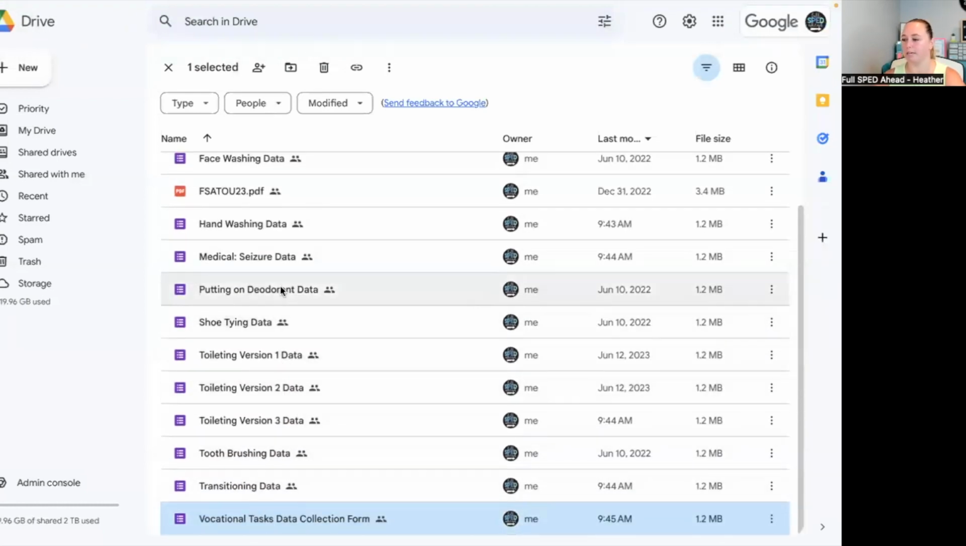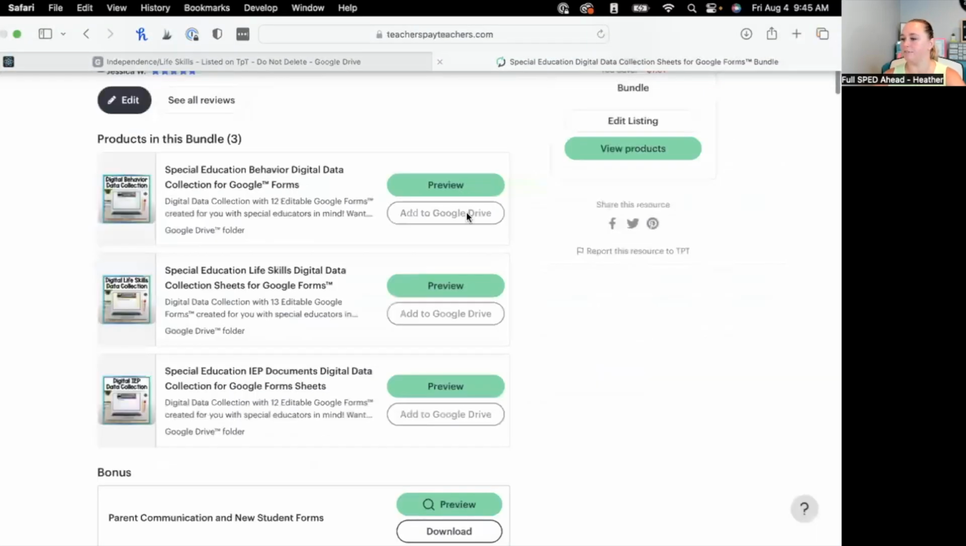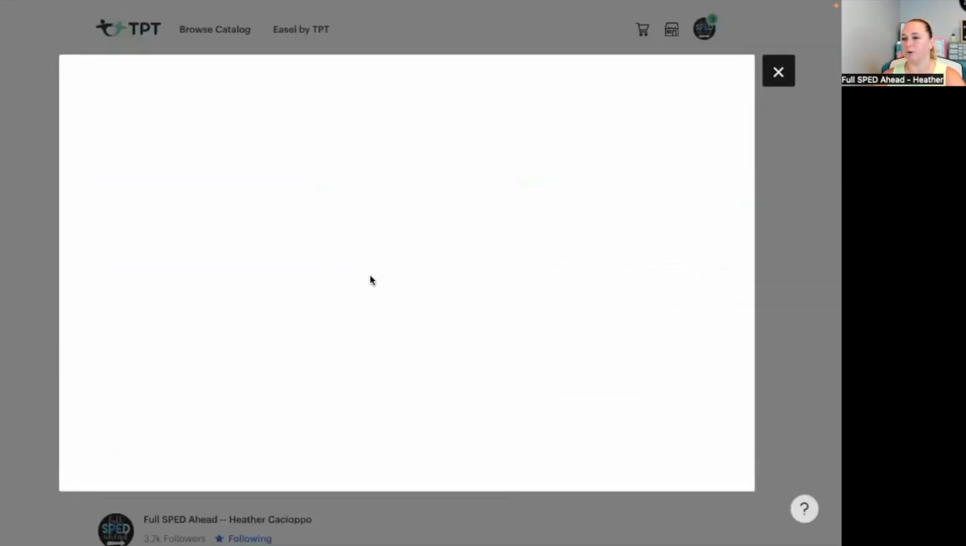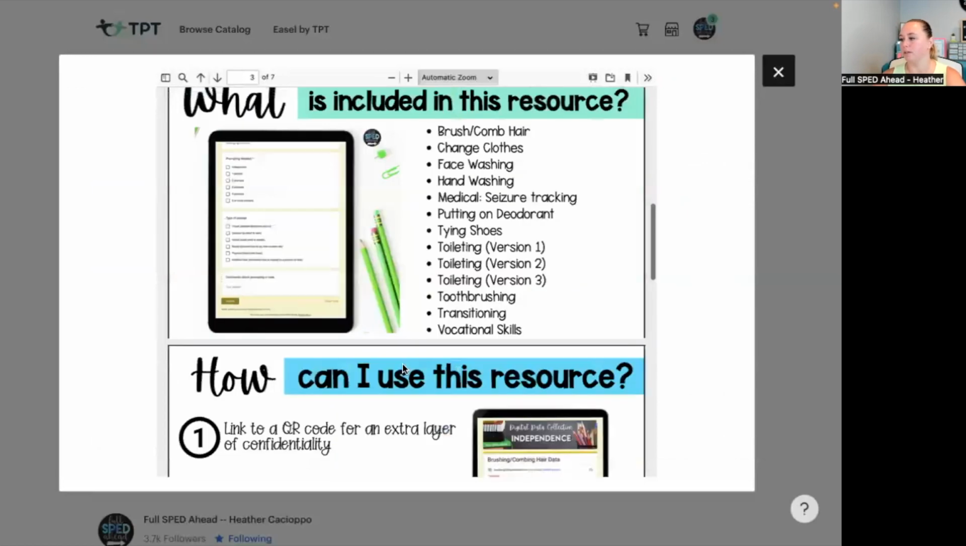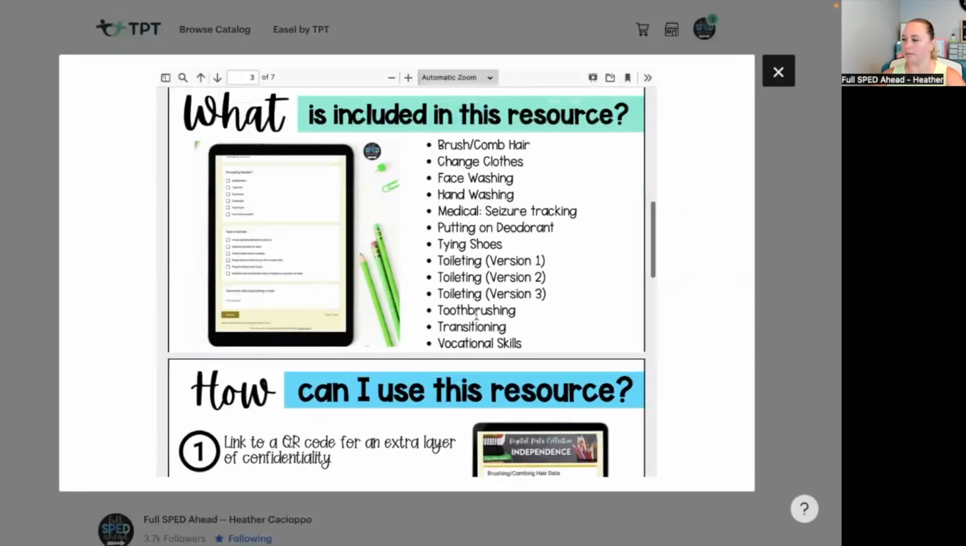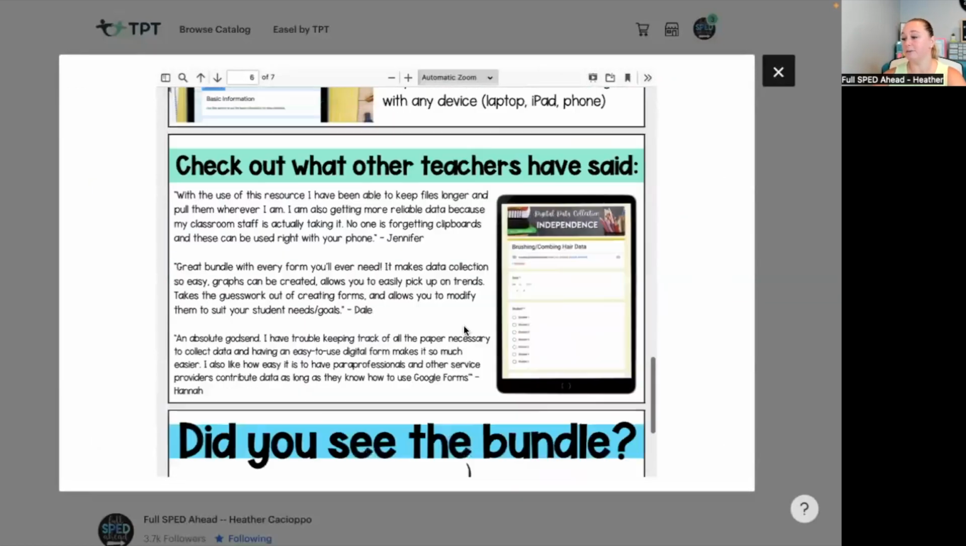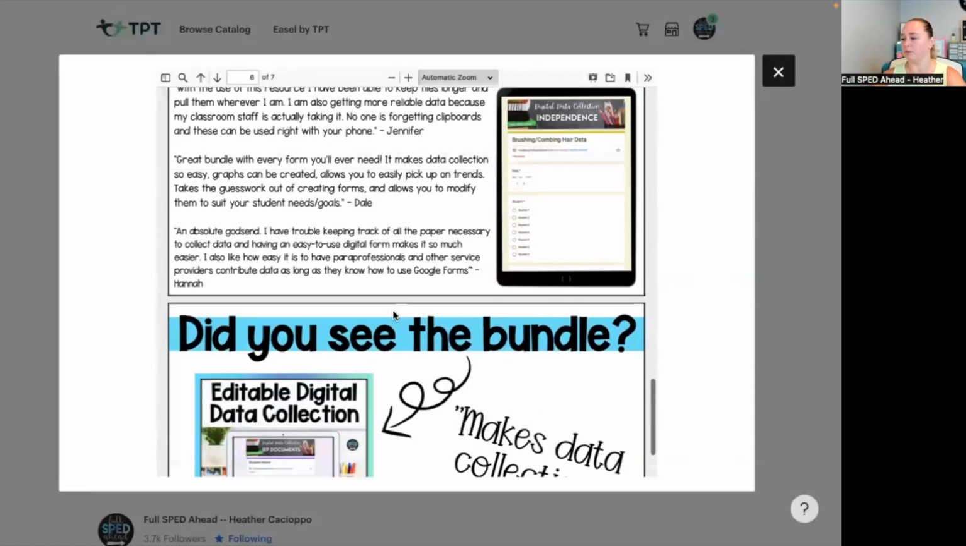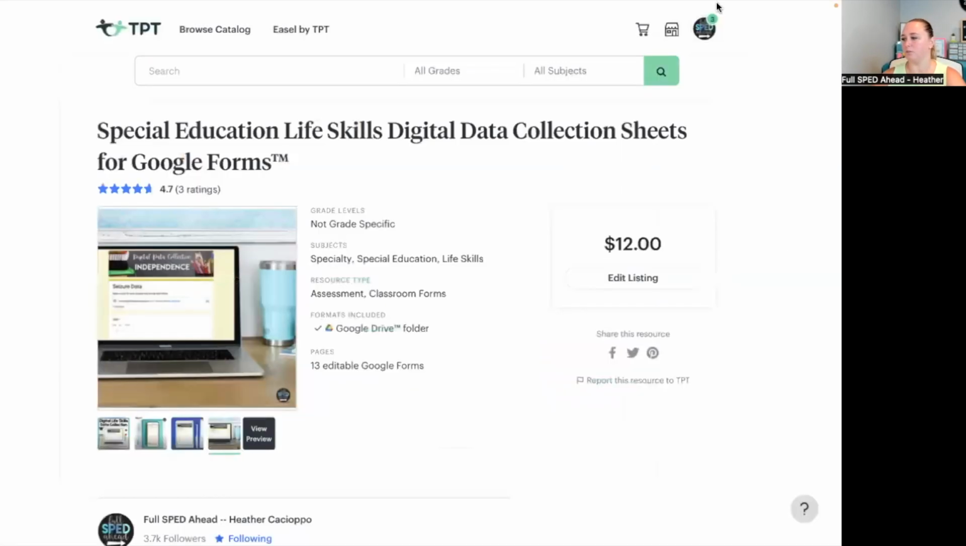Shoe tying, putting on deodorant, toothbrushing, transitioning, everything. And again, if you go back to this and you want to see really what's inside, you totally can. Just check that preview again and it'll go through literally word for word what is inside it. And you can see what other teachers have said too. So if you feel like that's meaningful, you can go ahead and look inside those too.